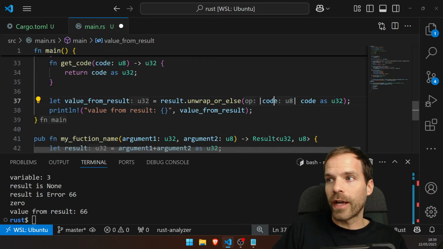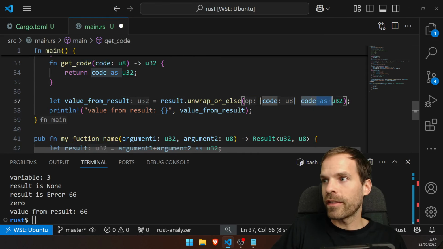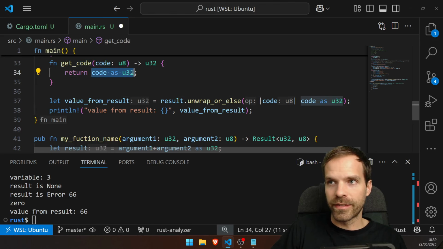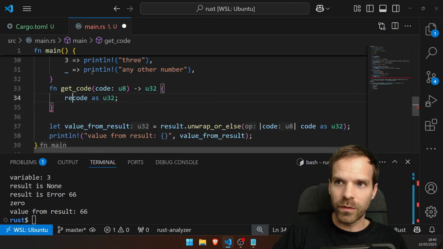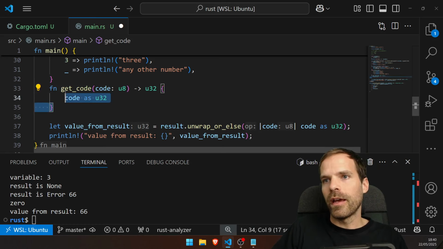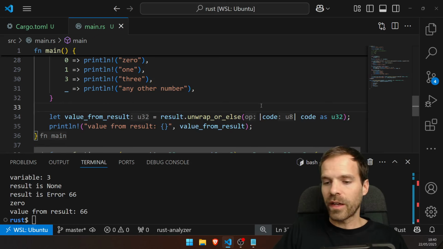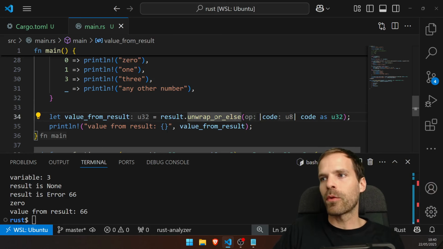The short way of writing it is with those 2 bars. So that is this, and that is this. And again, here I don't need the return, I can just write it like this, same. And I don't even need this whole function. I write it in this quick little closure here. Can you still follow? So that's the unwrap or else.